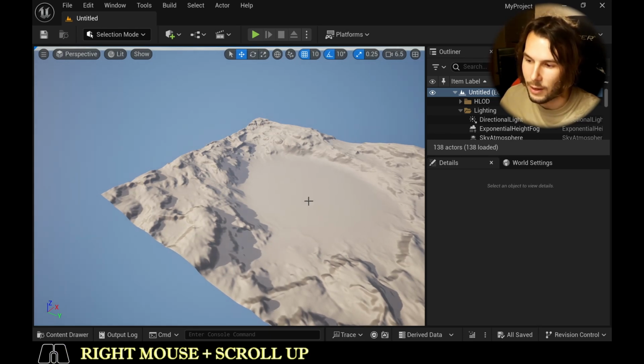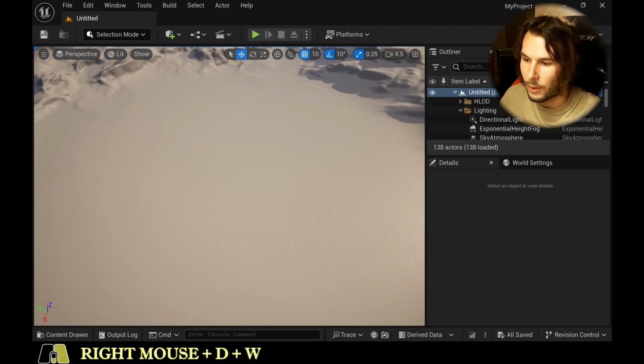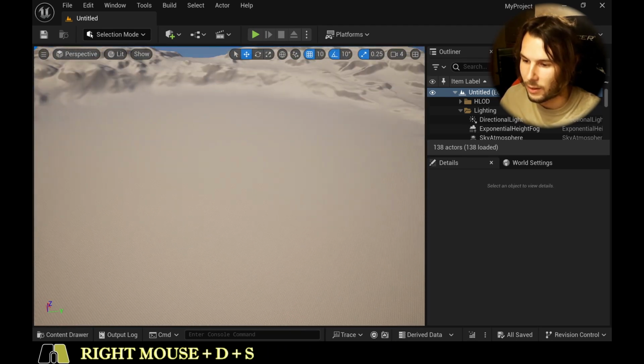As you can see, the camera speed changes and it will change my movement availability. So I can only go very slow now.